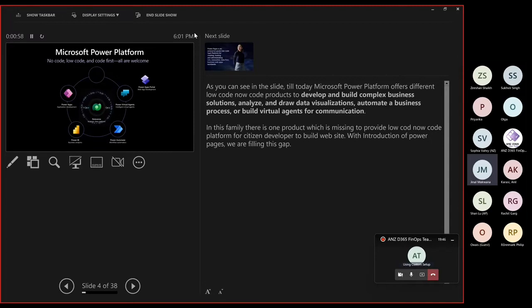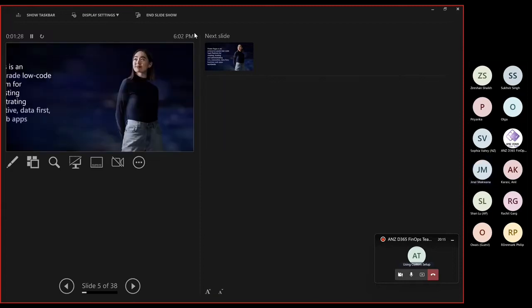If you have heard before, earlier we were calling Power Pages Power Apps portals, and Power Apps portals required a very code-type skill, someone who can code or configure it. But by introducing Power Pages into our platform, we are filling that gap to bring our citizen developers in to build any complex solution they want on our platform.